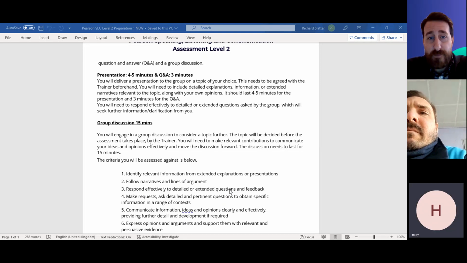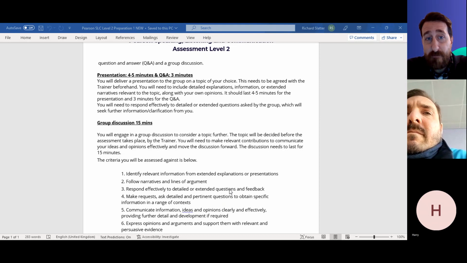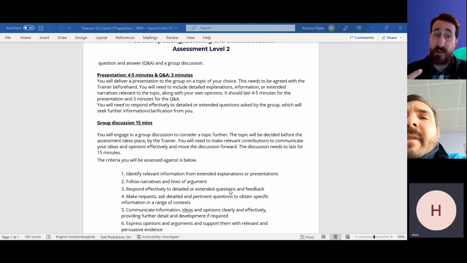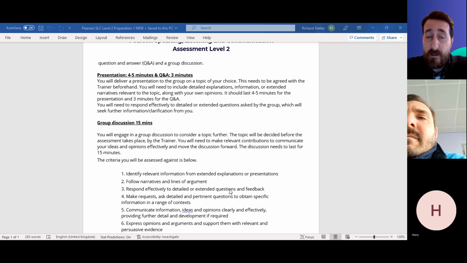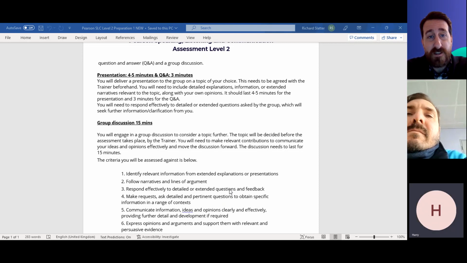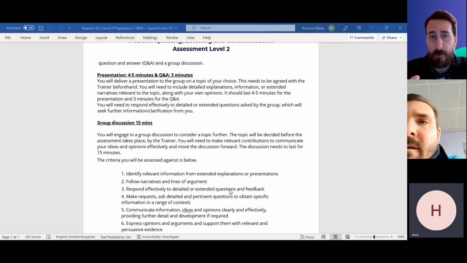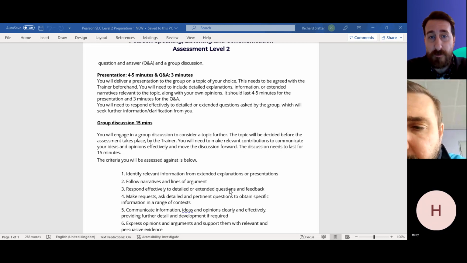Following that, there's also a group 15-minute discussion where everybody within the session will have a 15-minute discussion on a topic that will be decided before the assessment takes place by the trainer. Now, you guys can have input in this as well. So if all 4 of you decide, we want to talk about holidays or sports or whatever it might be, then that's what you'll be able to do.